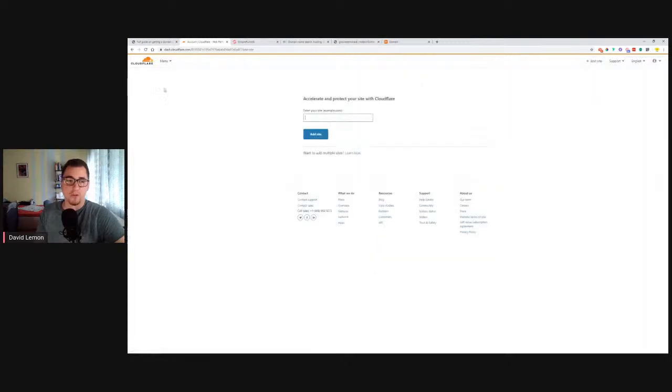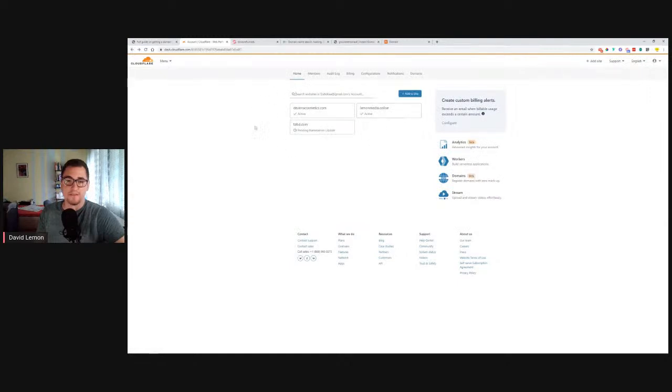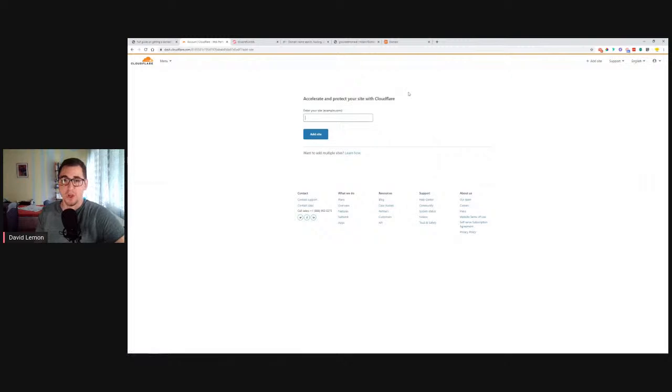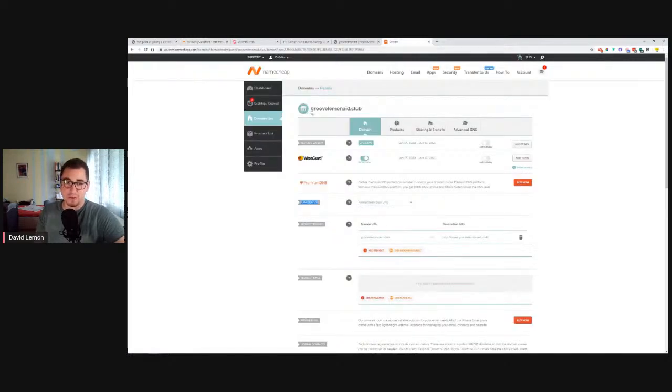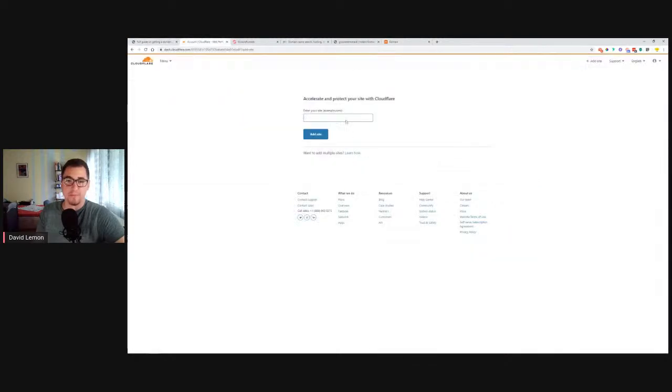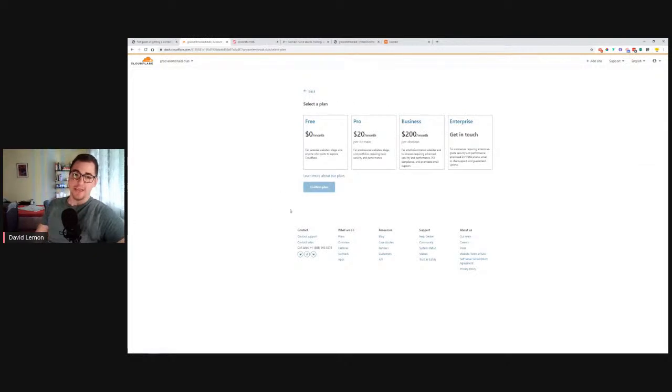I want to click over here to add a site. In case you don't have sites yet, you will be able to just type in the domain name and click add the site. As you know, my domain name is Groove Lemonade Club. Let's just copy this one over from here, paste it inside here, groovelemonade.club. Add site. Here you can choose one of the options. You can choose the paid options in case you need those, but in case you're starting out, I don't suggest you do that. You can learn more about the plans over here, but I will just click the free and confirm it.